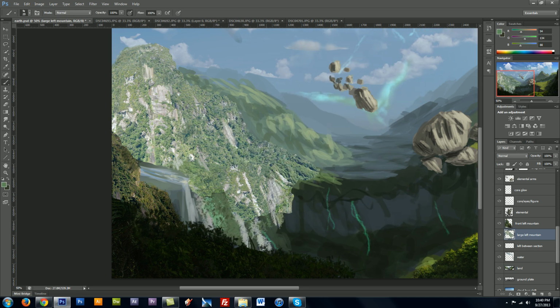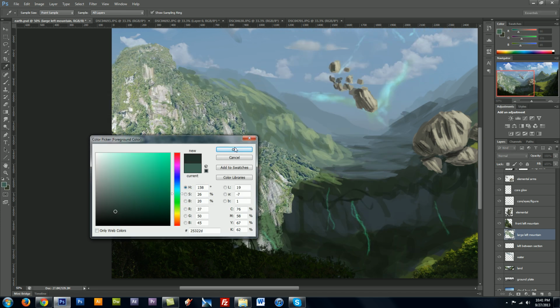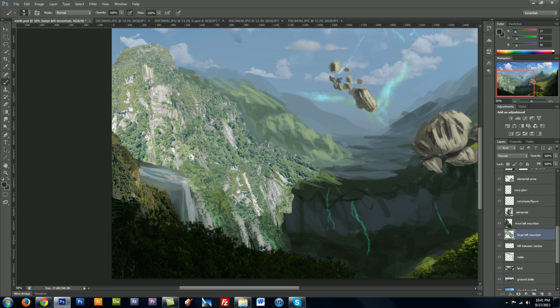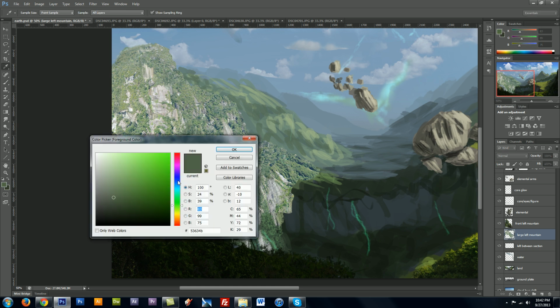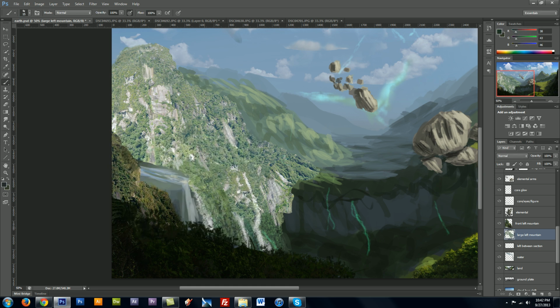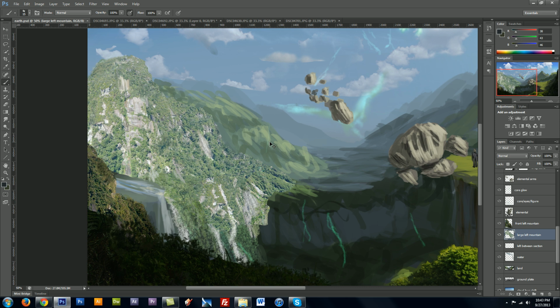And now just quickly filling in. And a lot of it's going to be hidden by the elemental. So I'm just trying to quickly add in pieces, sampling off the main mountain and filling that in. And again, I'm just using the same brush over and over again. You'll find that a lot of the same technique gets used quite a bit in this painting.